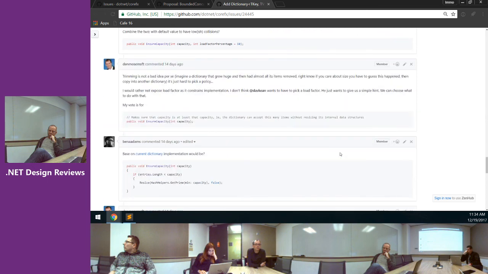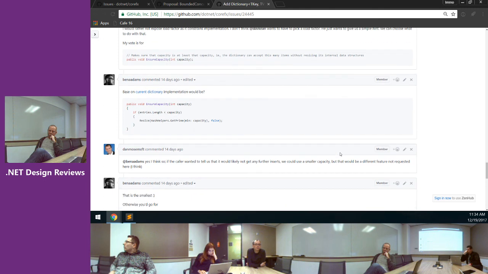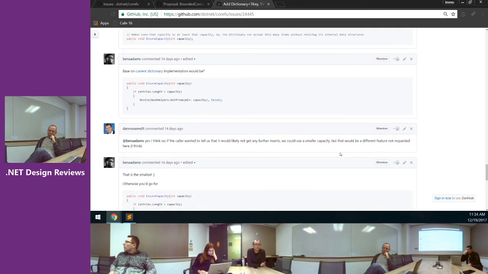What's the EnsureCapacity? It does apparently a 90% heuristic, so it trims it down to 90% load factor. That was the key thing: if you trim the dictionary, are you going to trim it so that the load factor is bad?